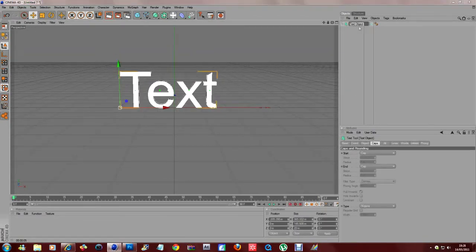If you want, you can rename the layers by double clicking and deleting. So we're going to call this tutorial text.